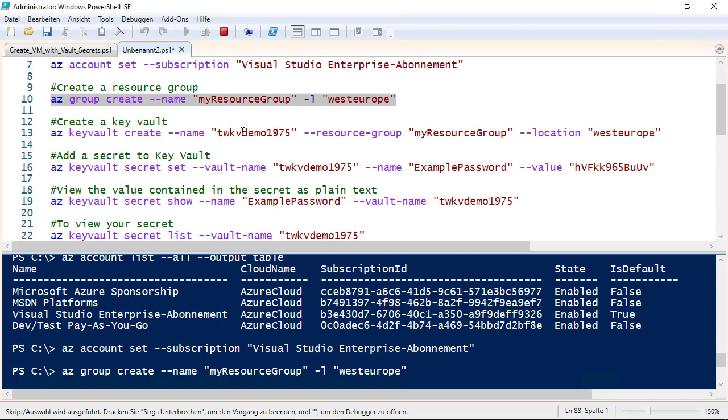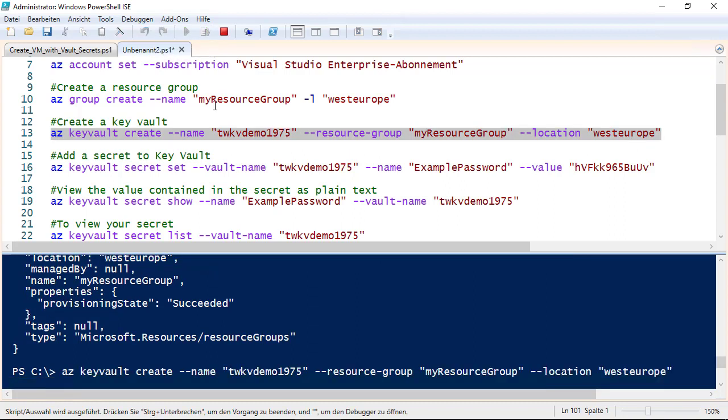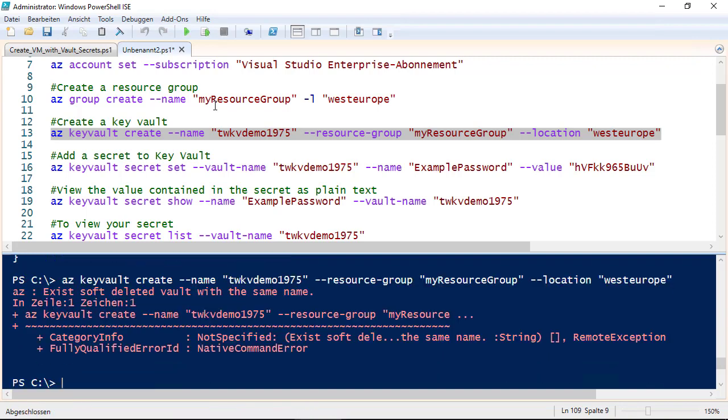Next, we will create a Key Vault. az keyvault create --name. The name of the Key Vault will be TWKV, stands for Key Vault, then demo1975. The resource group, MyResourceGroup, and the location in the long form --location westeurope. The cursor is on the right position. We will start line 13. And now we will create a Key Vault, an Azure Key Vault.